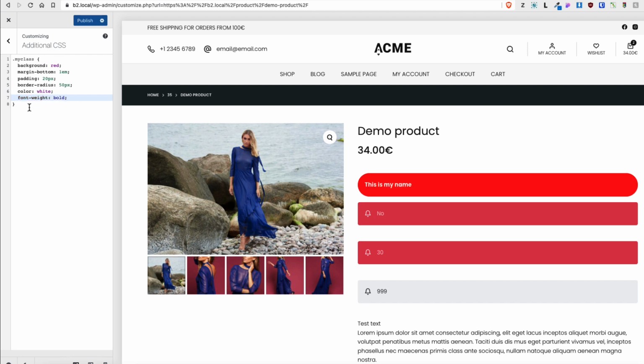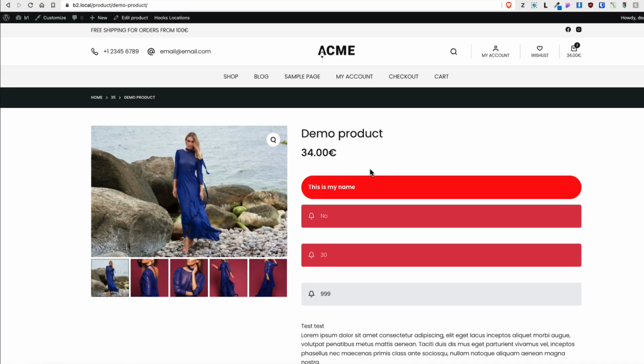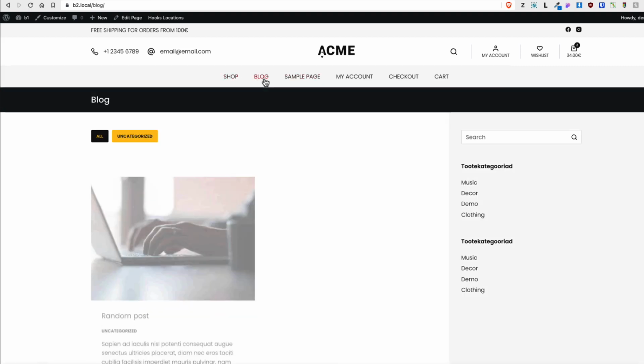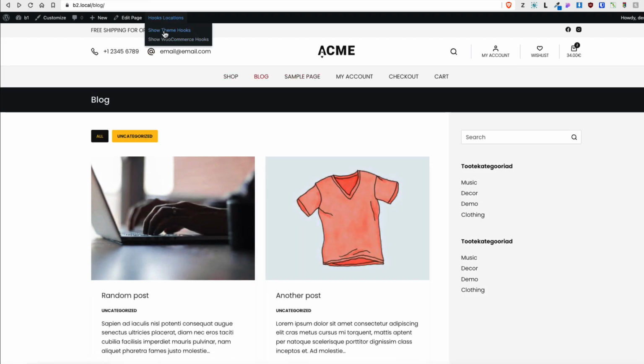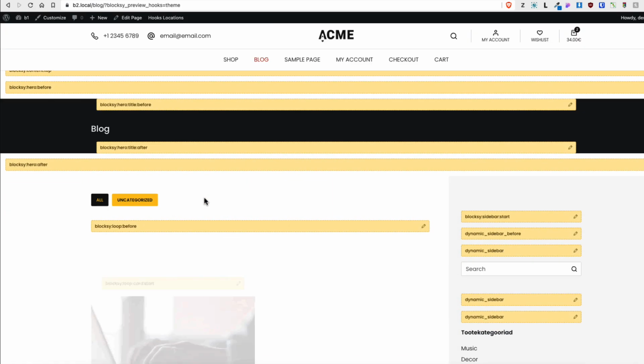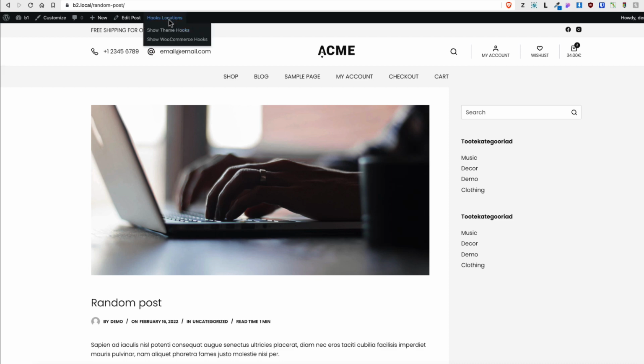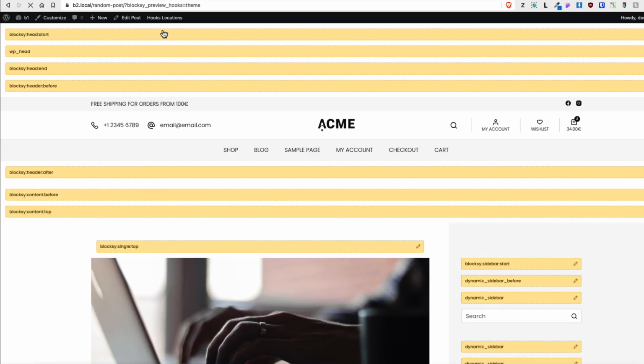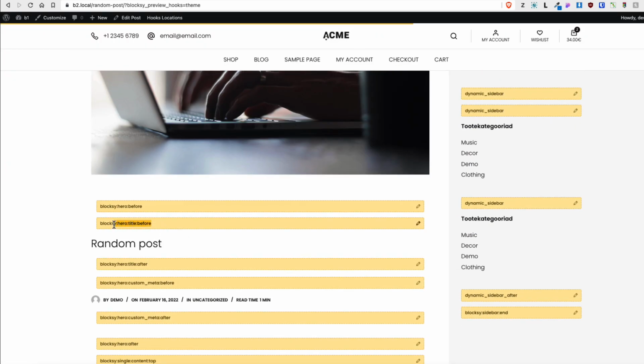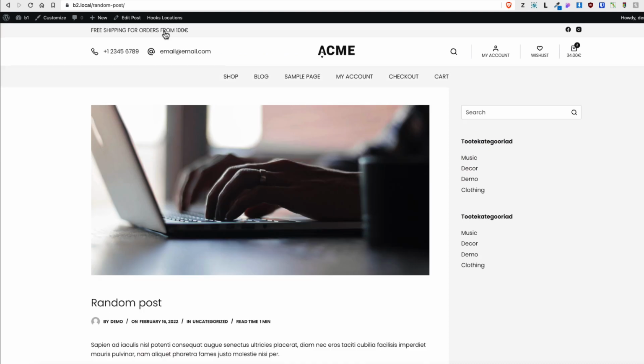So you get the picture, I guess. Publish, close the customizer, and boom. The same way I can use my blog page, open up the hooks by clicking on show theme hooks, and I can output it here, or open up single post page and output wherever I want. And this is the first way you can output the values from the custom fields.